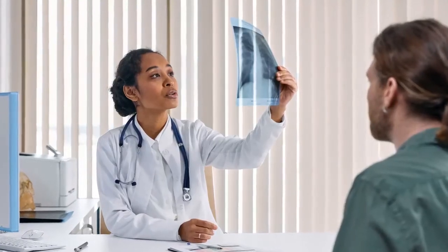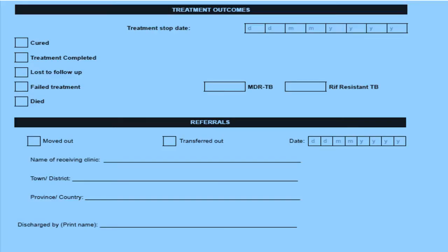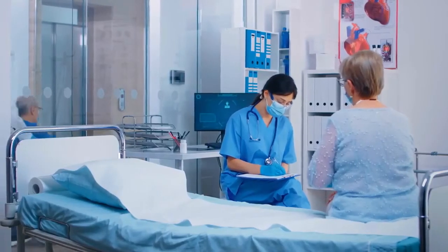And, last but not least, is the treatment outcome section. This summarises the treatment journey of the patient, from treatment initiation, monitoring tests and the final assessment results. It then provides the results for this journey as for example cured, treatment completed and many more options available.